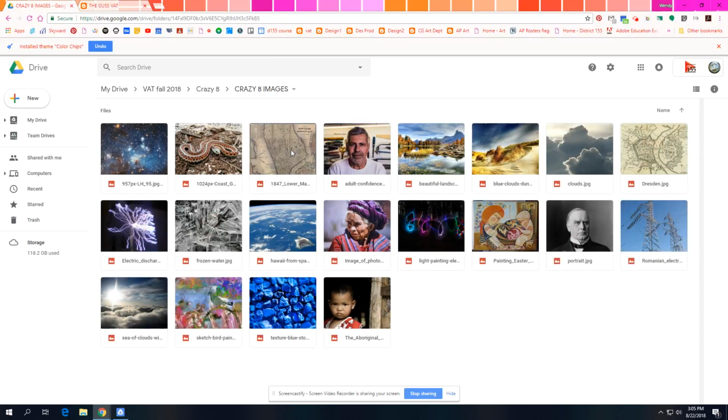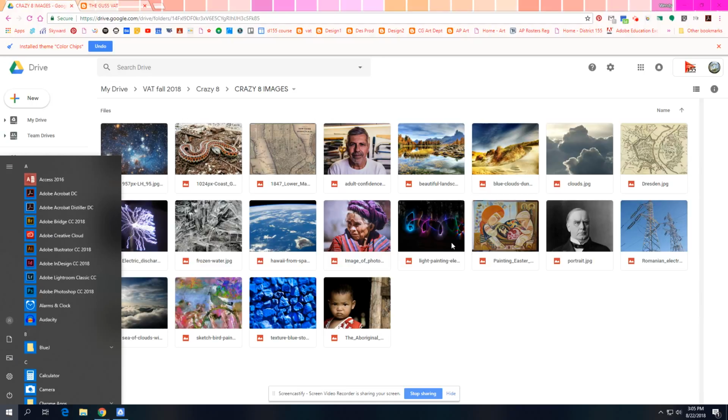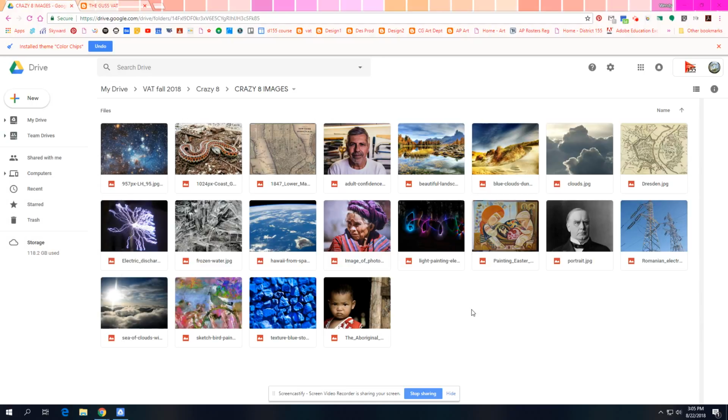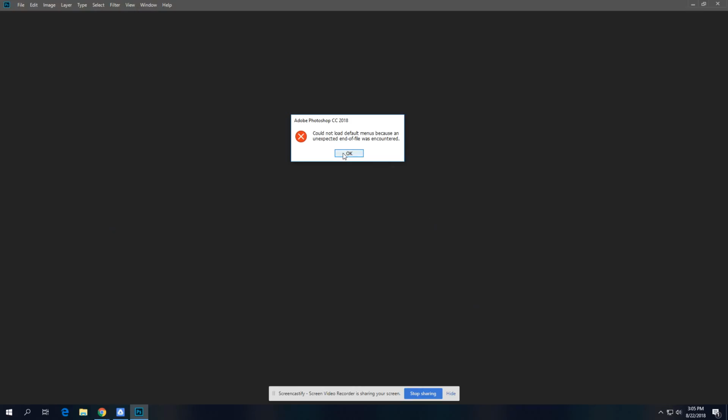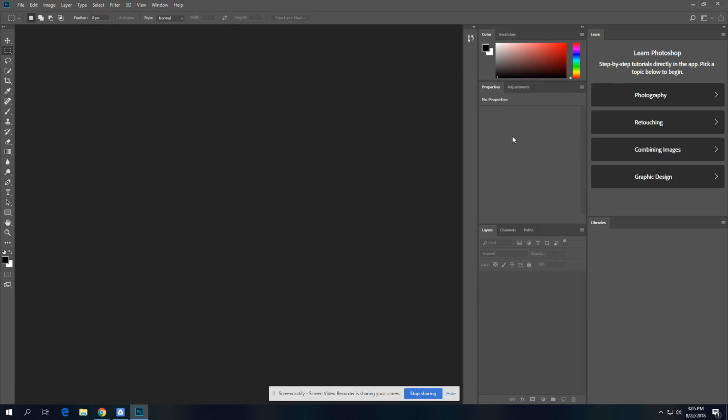And I had given you a set of images. Make sure they're JPEGs to pull off the internet. And you are going to open up Adobe Photoshop CC 2018. When we get that open, you can set up your workspace as you like. Well, hopefully it opens. There we go.